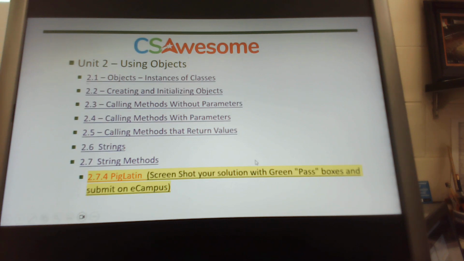So let's finish up. What are we going to be doing to finish up over the next couple weeks? So Unit 2 is all about using objects. So go through, this is all part of Module 1. You're going to look at Unit 2 in CS Awesome, and there's an assignment up there called Pig Latin.